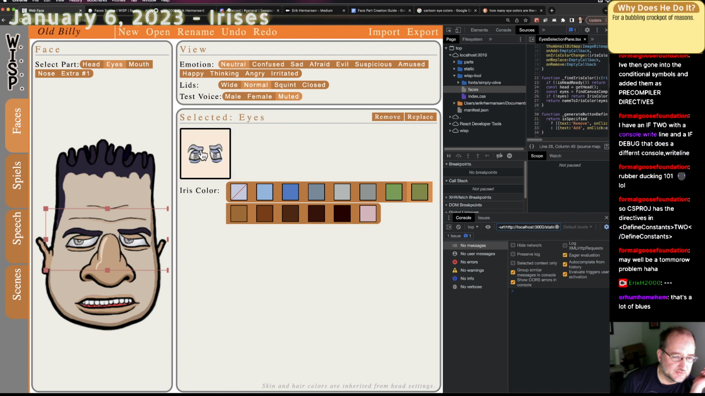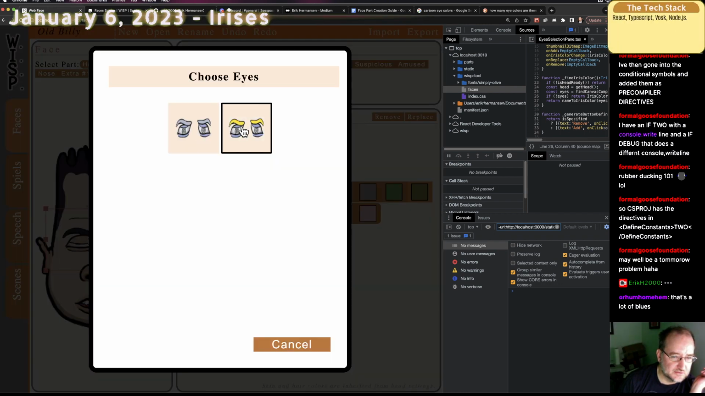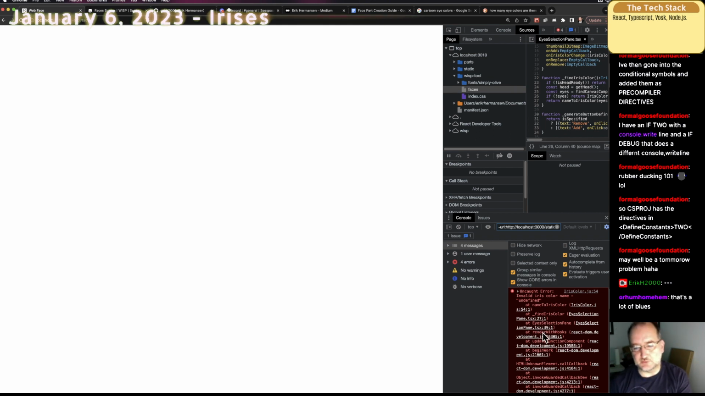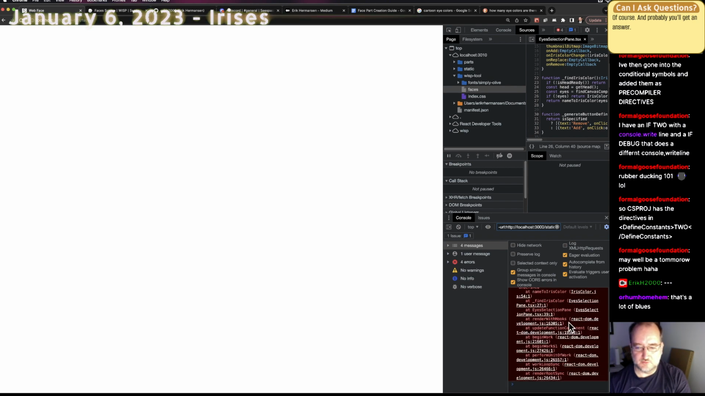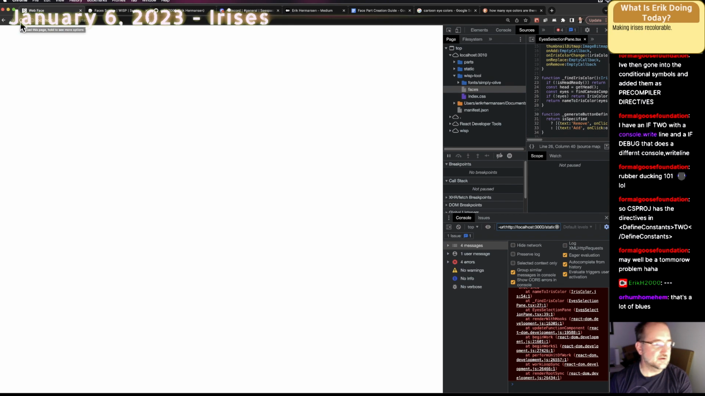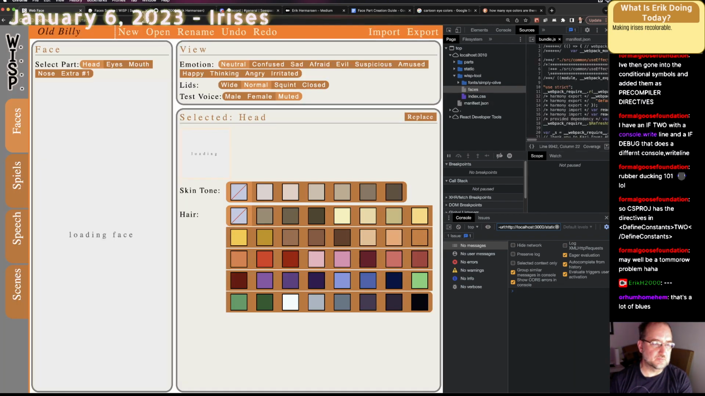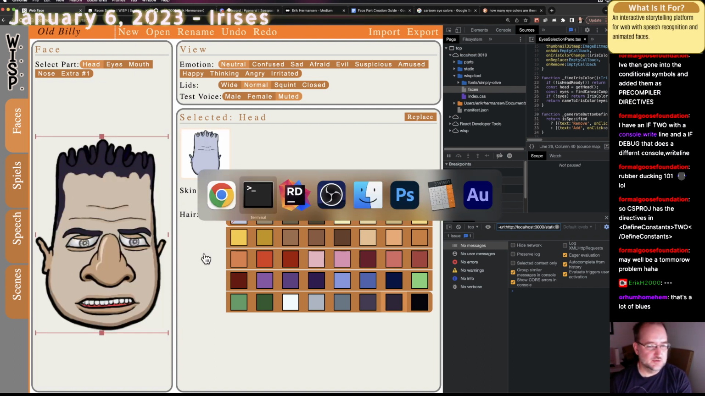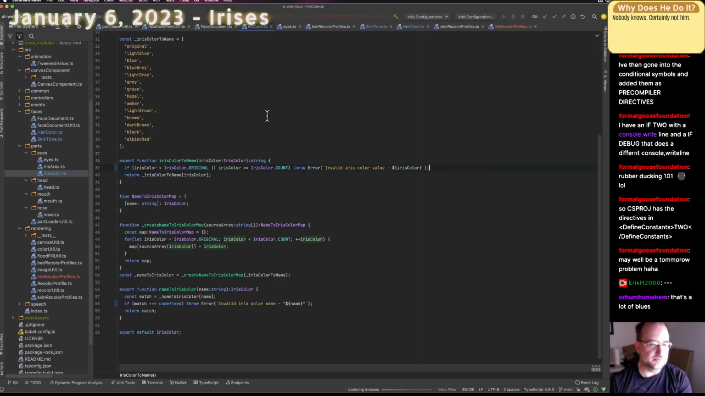Eyes. Change. Yes. That's an easy repro. Invalid iris color name undefined. So this is good because I know the specific action that causes the iris color to not be set. I can set appropriate breakpoints. Let me think where those should be.